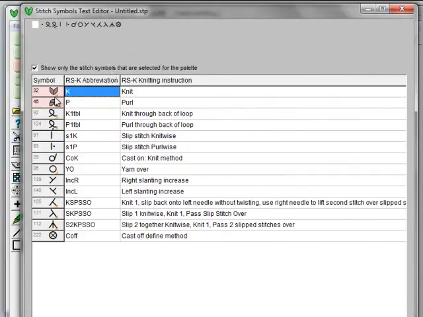It's showing here this is the symbol knit, the abbreviation is knit, and the word is knit. Here's our twisted knitting instructions. This is the symbol knit through the back of the loop right here. This is slip knitwise. This is a slip purlwise.